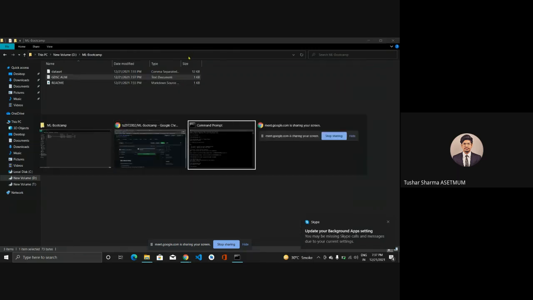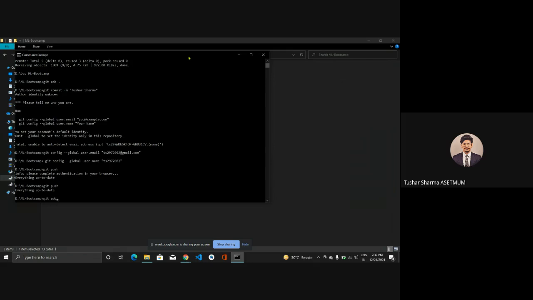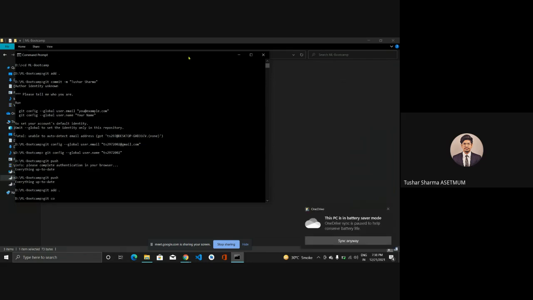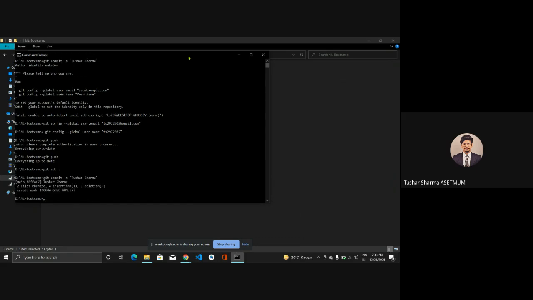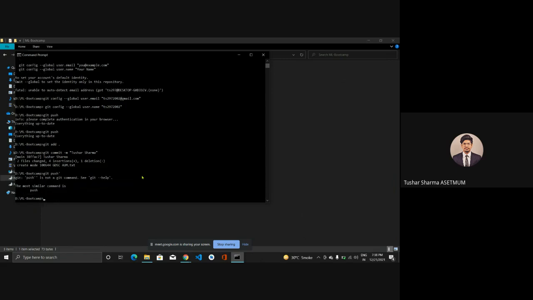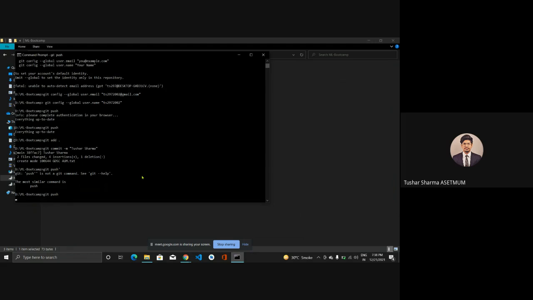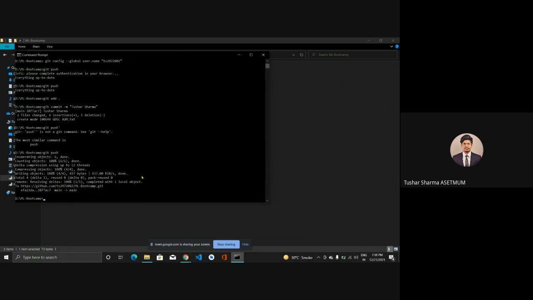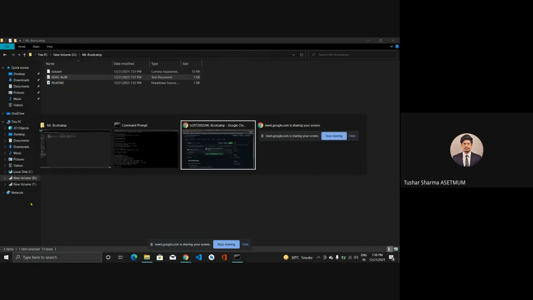Now I'll add it again. Git add, git commit, and so this is my commit. I'll write Tushar Sharma again, my name, enter. As you can see, two files have changed with four insertions and one deletion. That means I've added one new file and some content. Now what you need to do is simply git push. Okay, now all my changes have been pushed into the repository.